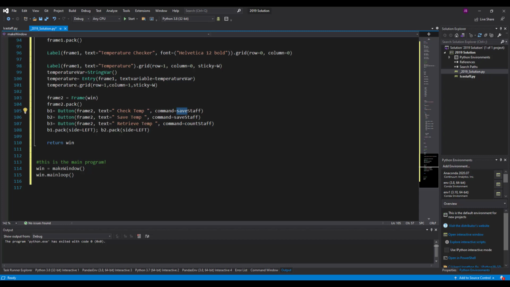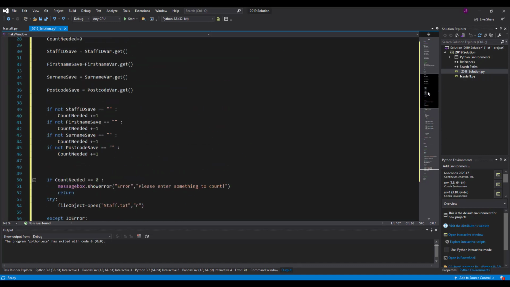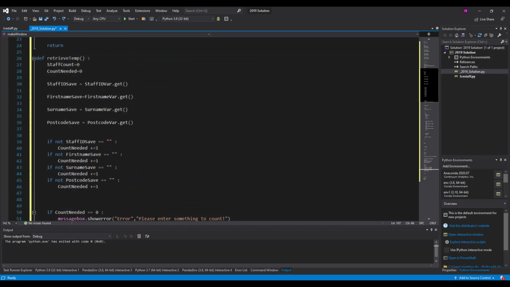Now I don't have a procedure for that yet, so let's just make one up. Let's call it check temp. Save staff. It's not called save staff anymore. I'm trying to think what it was called. Save temp maybe. And then this one was not that one. Retrieve temp. What was it? Yeah, retrieve temp.